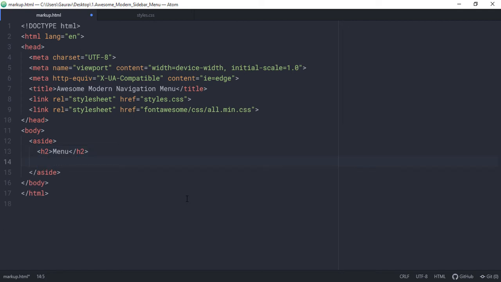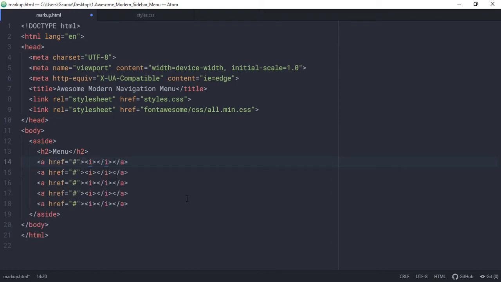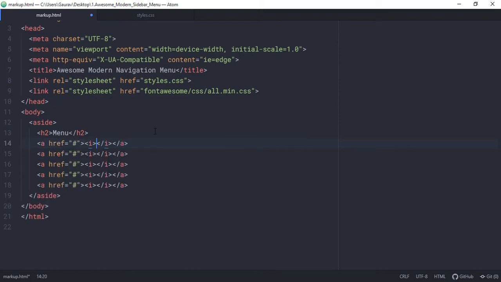So let's type a square bracket href is equals to hash, so they will remain on the page. We need 5 of these, and inside that we need I elements. Okay, so there we go, we got 5 link items and I insert them. So let's create some spacing so it will be easy to work on.